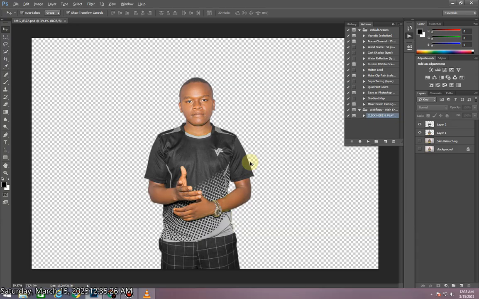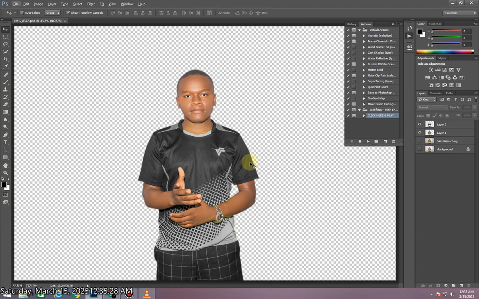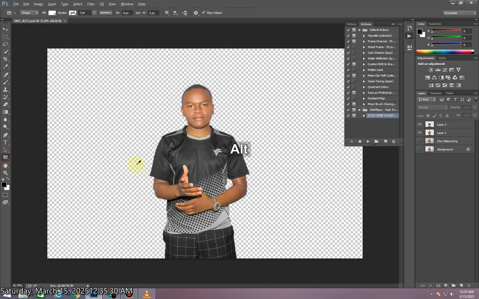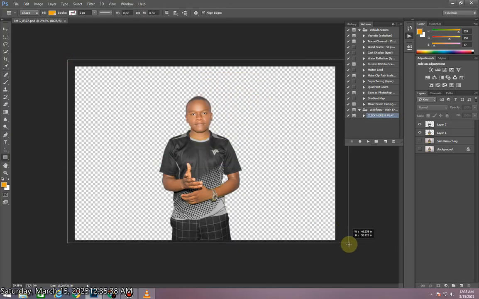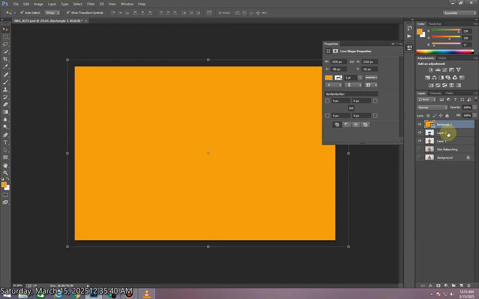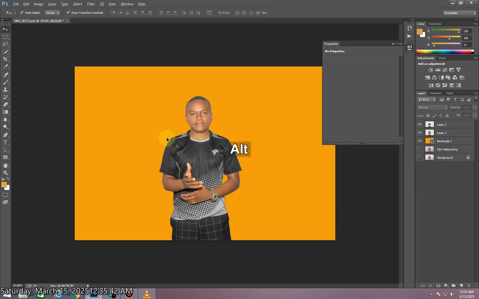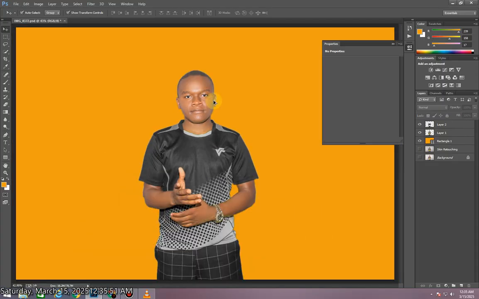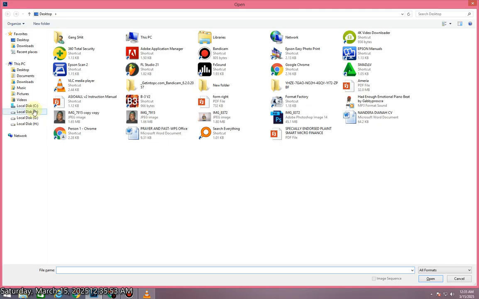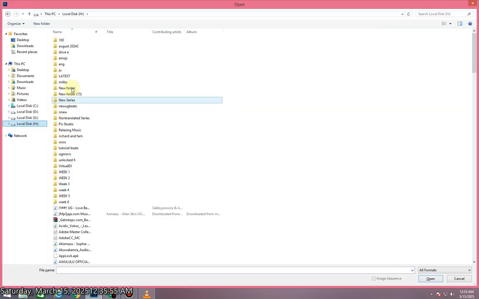Yep. So now let's add some background for it. Let's first give it a plain background like black or orangey. I like orange, yeah. So here we have a photo which is ready. Yeah, that's how you do it. Balance the color, or you can pick another background from wherever you have your backgrounds.